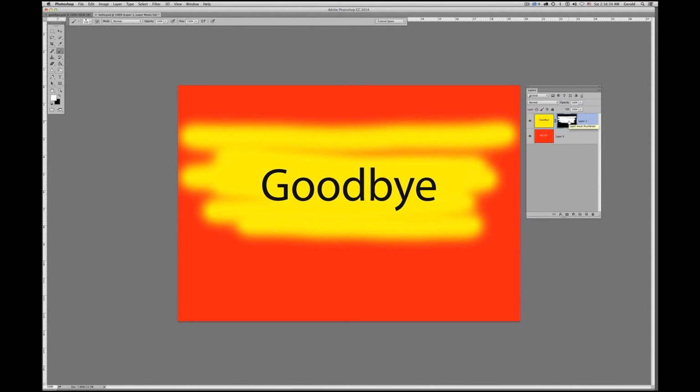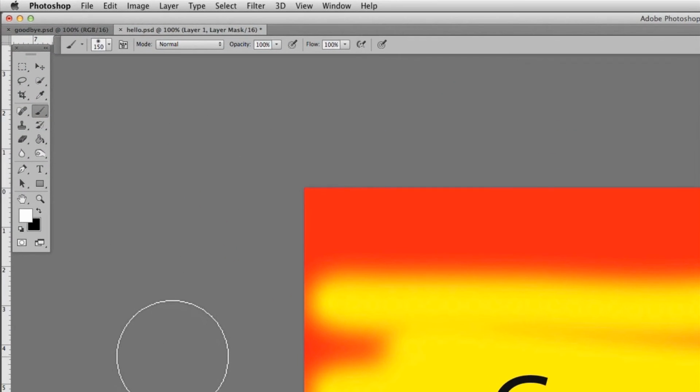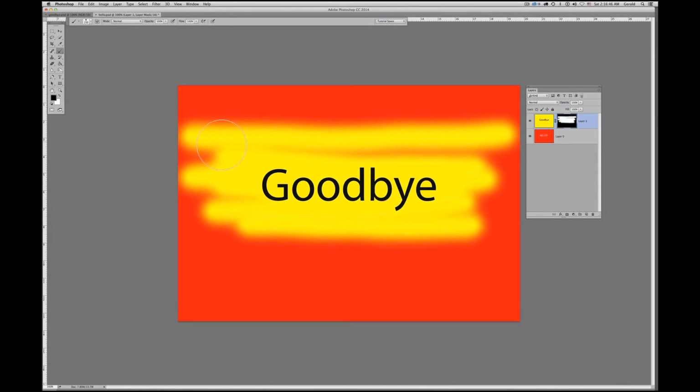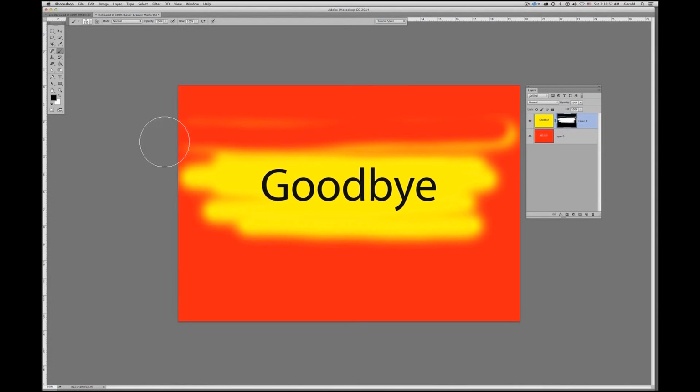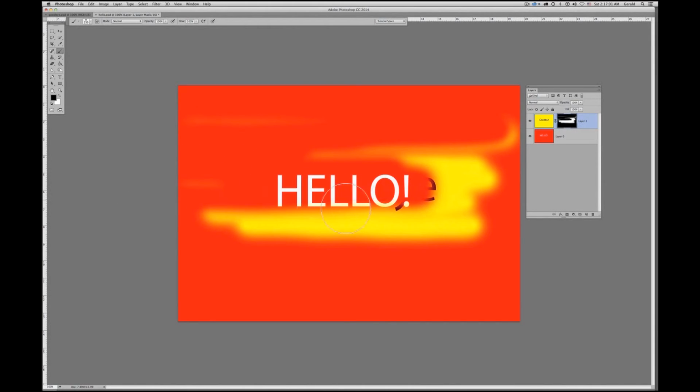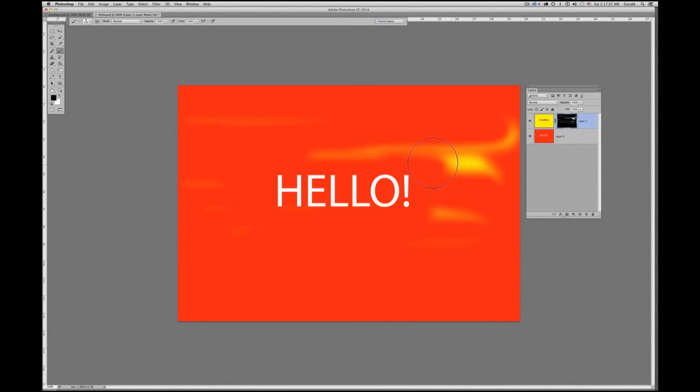Now, consequently, if I didn't like what I'd done here, I could just simply type X on my keyboard to fill the brush with black and start painting back over onto this mask. And as you can see, because I'm painting black, white reveals, black conceals, and this is exactly what we're doing now. We're painting black onto that layer mask, thus hiding again that yellow layer or that yellow canvas that it's attached to. So we're pretty much just going to scrub that in, and we're back to square one. So there you have it. Again, white reveals, black conceals.